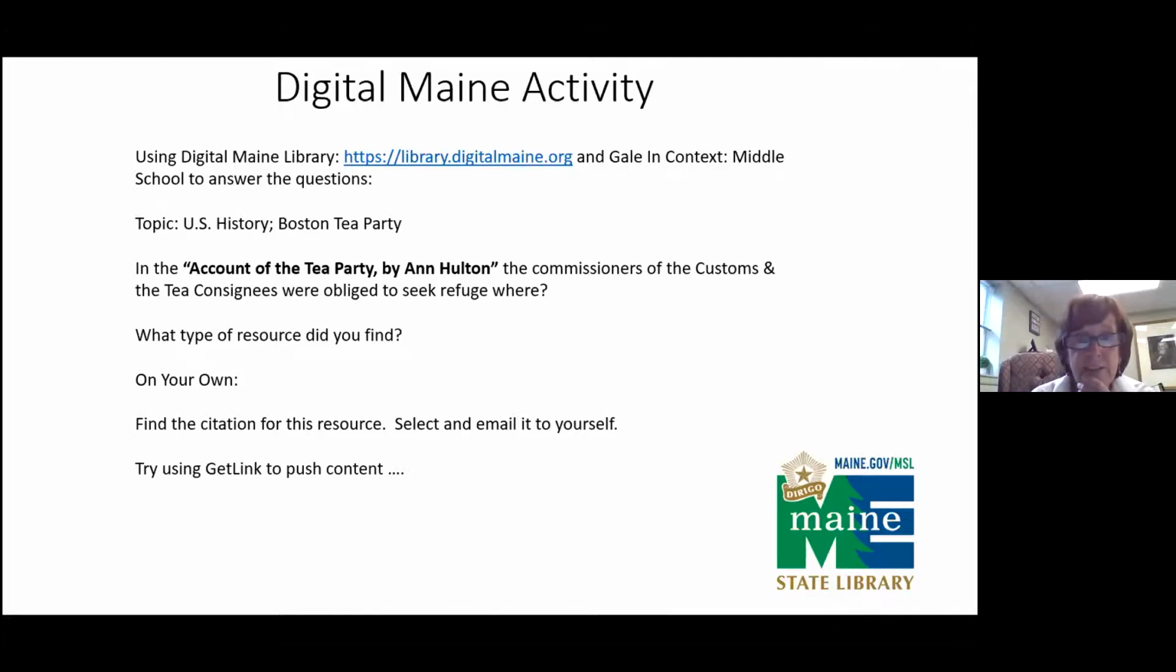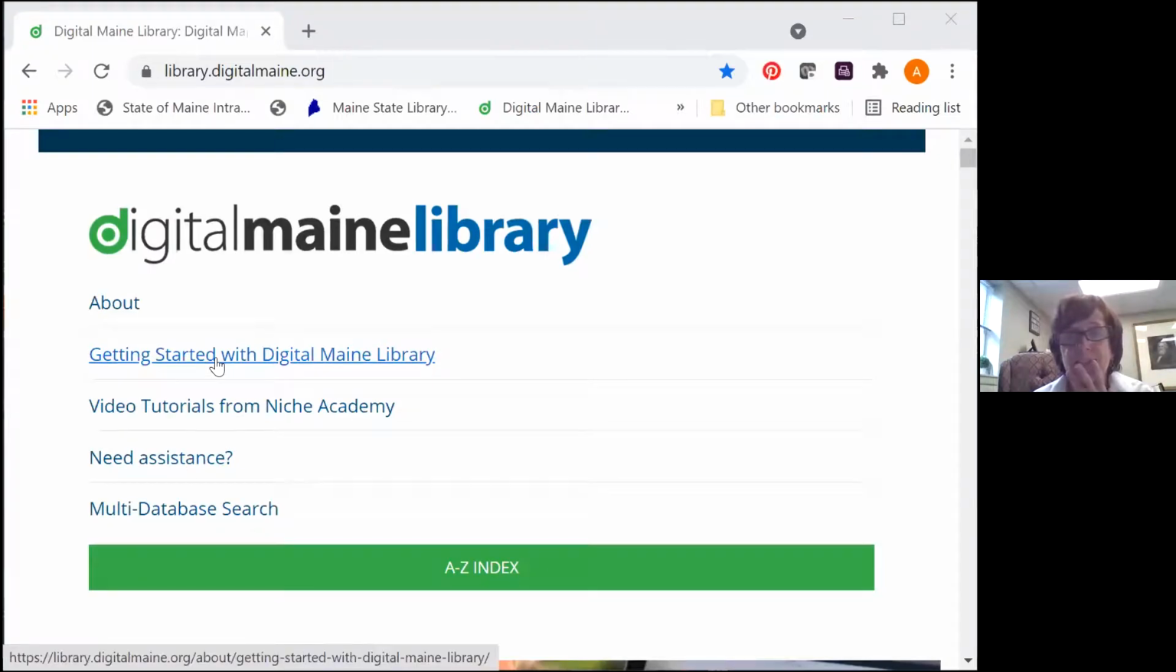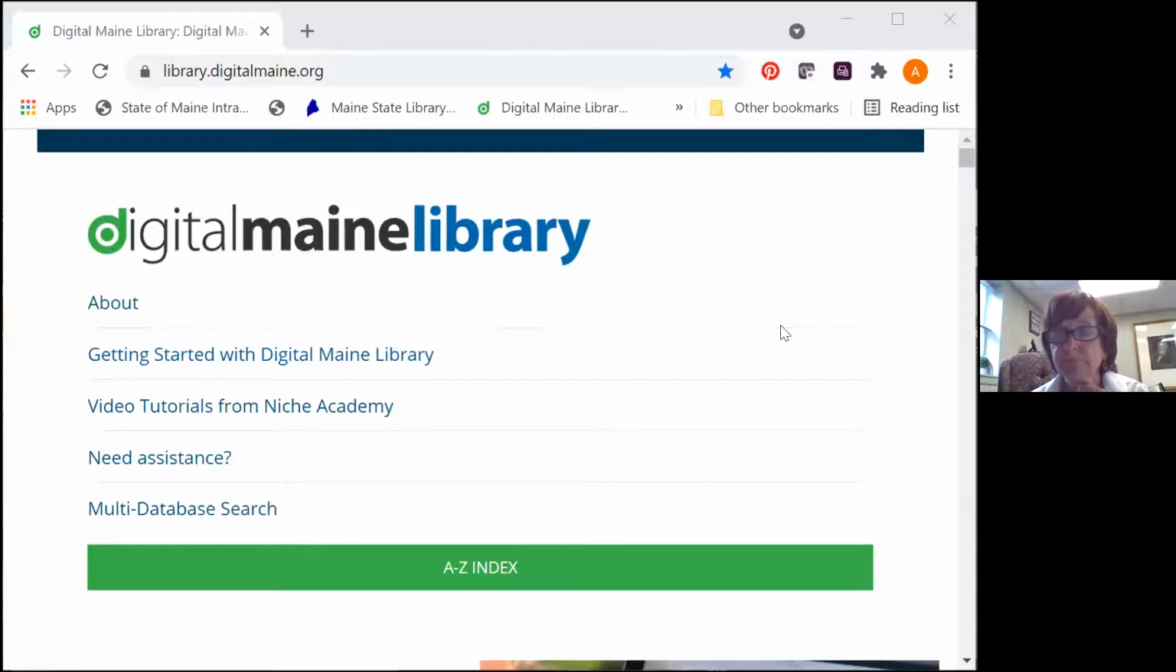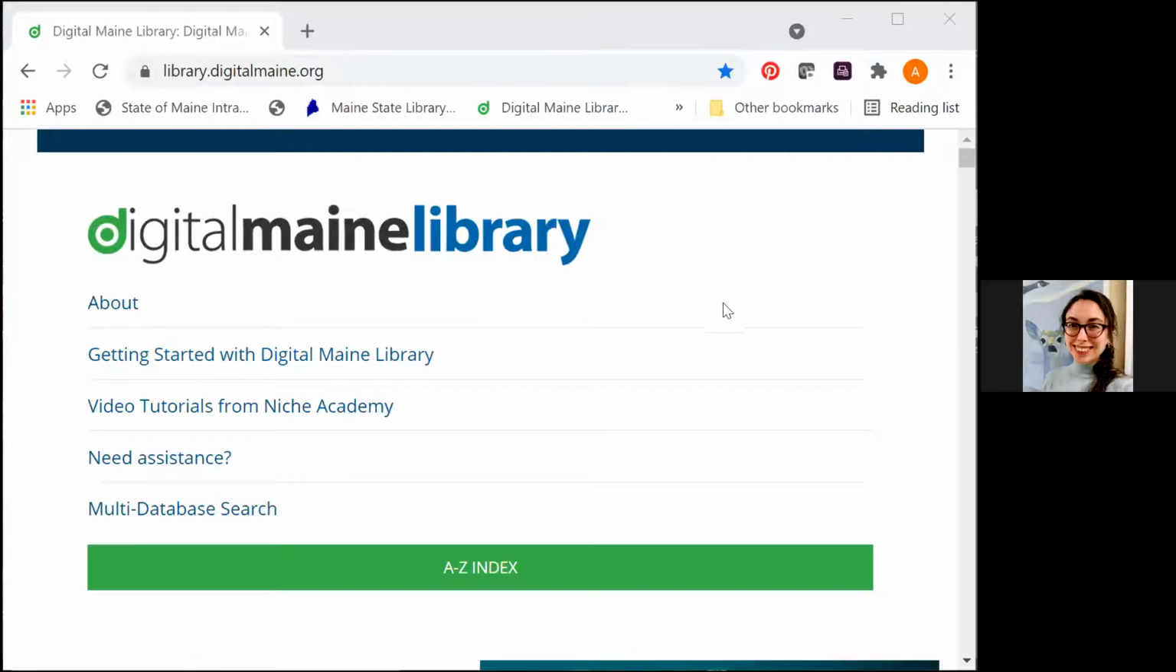So if I can get out of here and somehow get to Digital Library Maine and then share my screen, I will walk you through the exercise. Give me 1 minute. So are you seeing that? Can everybody see it? Yep, and I'm actually going to put the link to that website in the chat just in case people need help finding it.